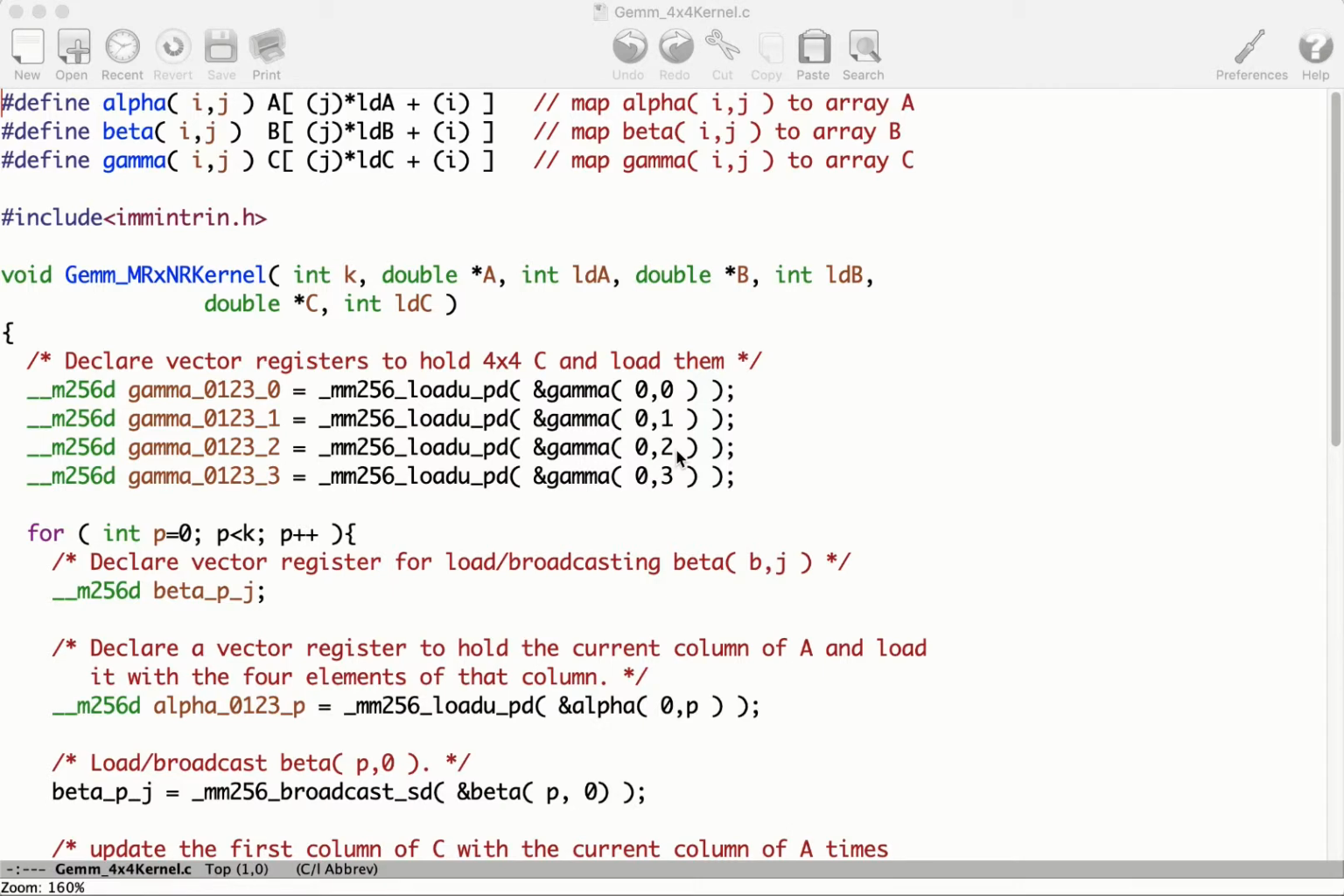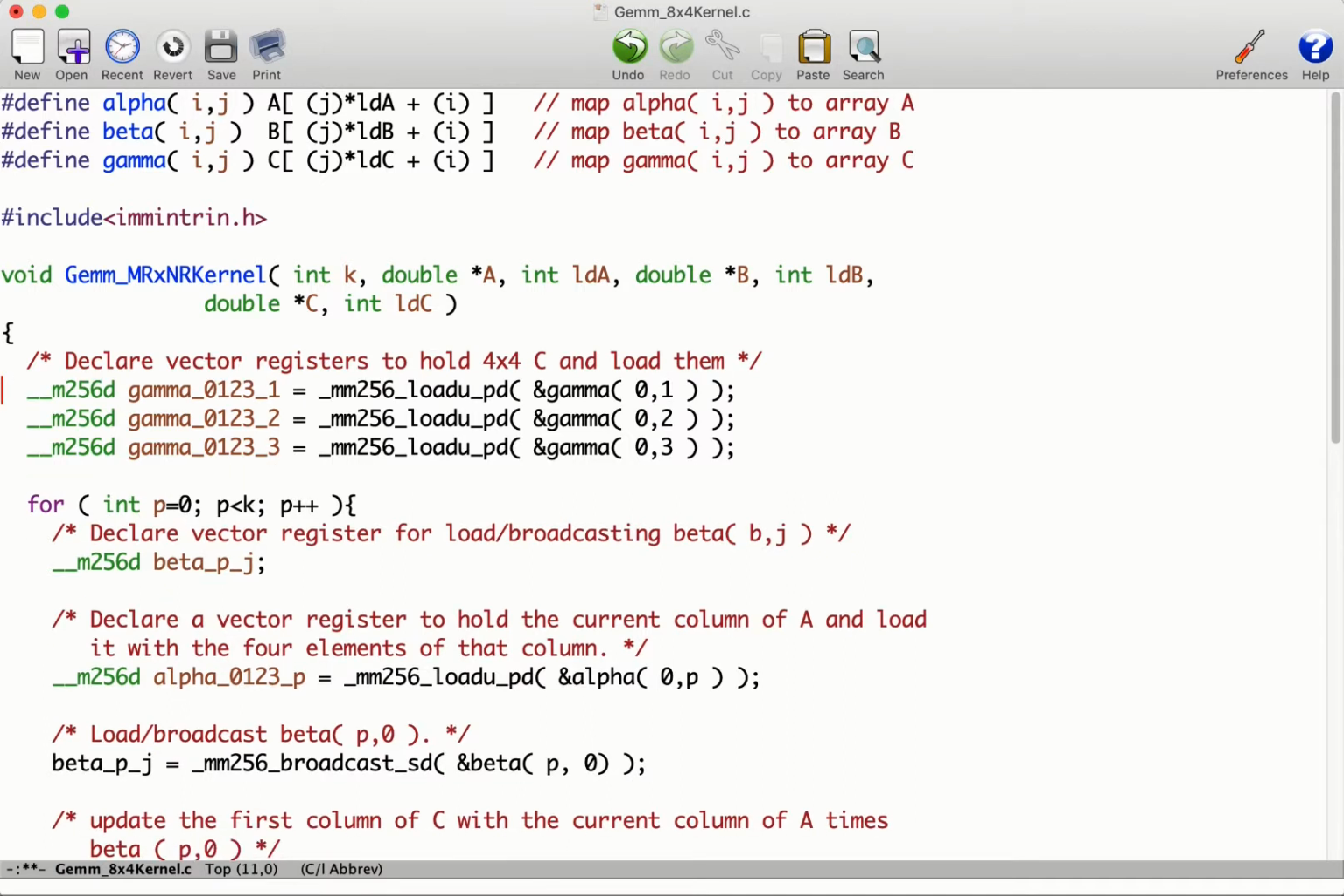Okay, so let's see how we can now take the 4x4 kernel and change it into an 8x4 kernel. So we start by saving this as gem 8x4 kernel.c. And now what we notice is that in order to store one column of matrix C, let's see, each column has 8 entries in it, we're going to need 2 vector registers. So each of these vector registers here needs to be duplicated.